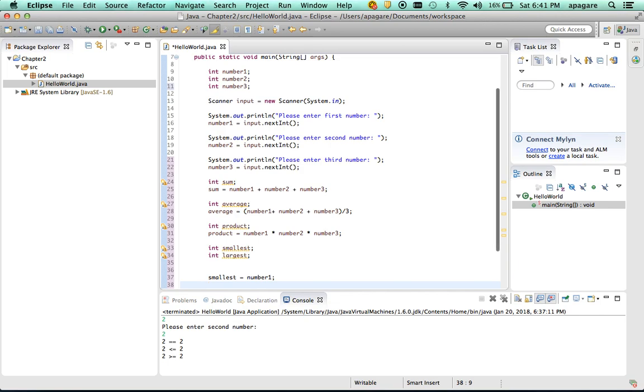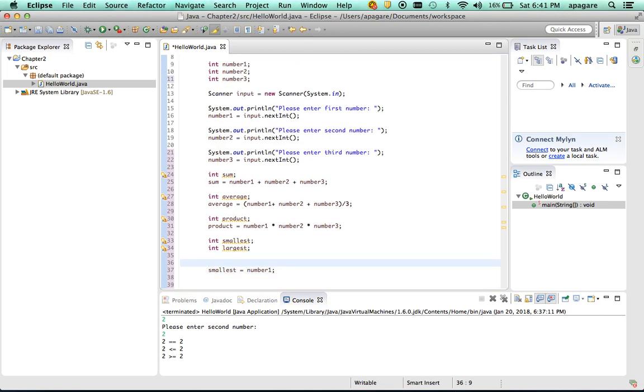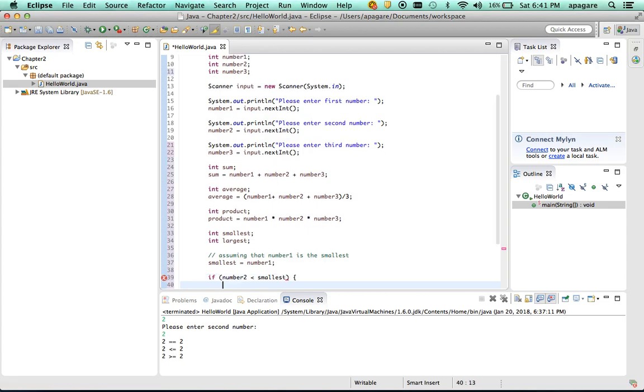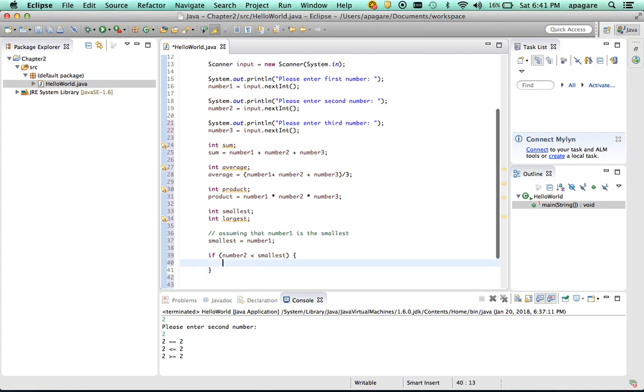Okay, let's just say that. So we are just saying, assuming that number 1 is the smallest. So we are going to say if number 2 is smaller than smallest, that means if number 2 is smaller than what we were considering smallest, then the smallest will become number 2. We are going to swap it because this is what we just did.